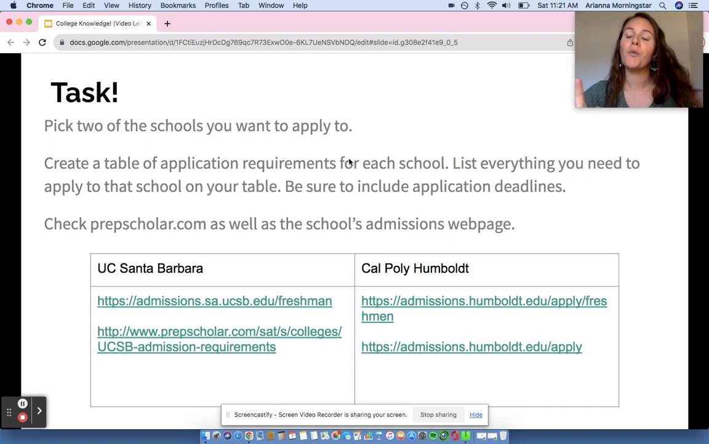Okay, so for your next assignment, you're going to choose 2 schools that you want to apply to. You've probably done some research on that by this point, and you're going to create a table of application requirements for each school. You're going to list everything you need to apply to that school on the table and include your application deadlines. If you can do this before the applications open, you're going to be setting yourself up really well to know exactly what you need to do and to stay on target so that this process doesn't become overwhelming.